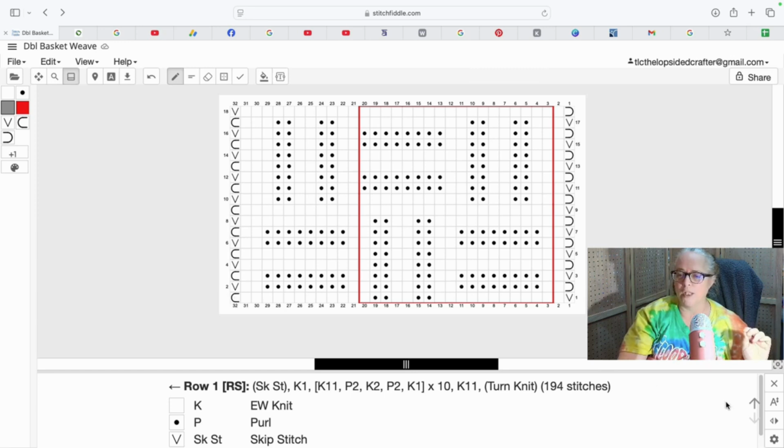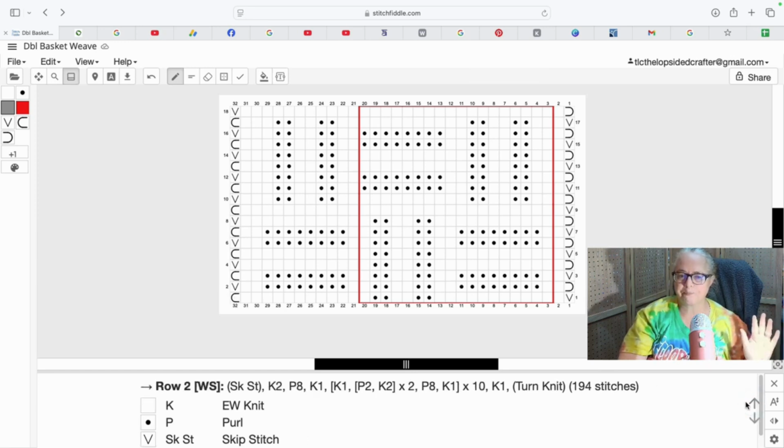Okay, so let's go up to row 2 and show you the difference. Because these stitches are not part of your stitch repeat, when you go to row 2, your first stitch is a skip stitch. Then you're going to work your knit 2, purl 8, knit 1. Then your next stitch starts your stitch repeat. So then you will work this part of row 2 10 more times. Then you would knit 1 and turn it.